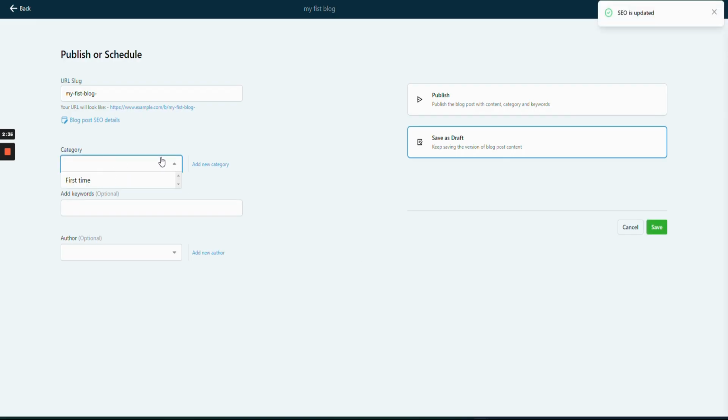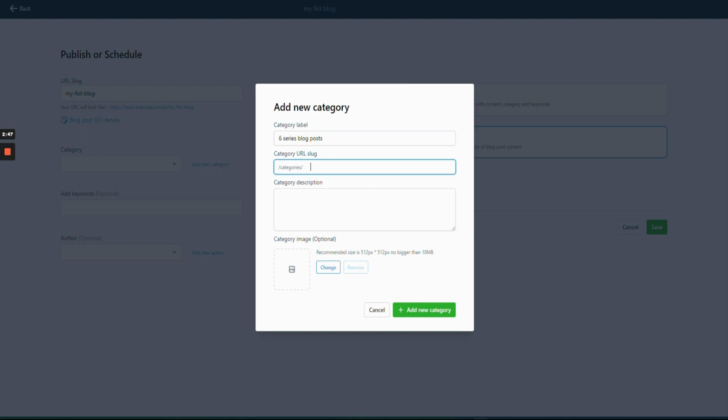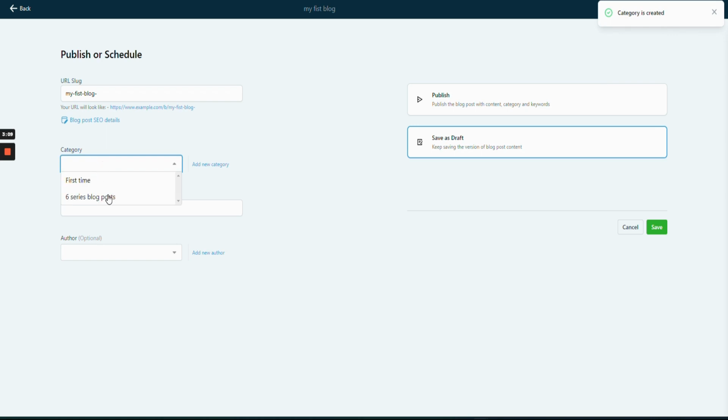And then we can also select categories. So if there's no categories here, you can actually create a new category and go ahead and label it here. So we'll just call this 6-series blog posts. 6-series. Yes, and you just say this is 6 ways to financial freedom. Okay, cool. You can add your image for your category if you wanted to, and go ahead and add that category. And what you'll see here now is that this shows up.